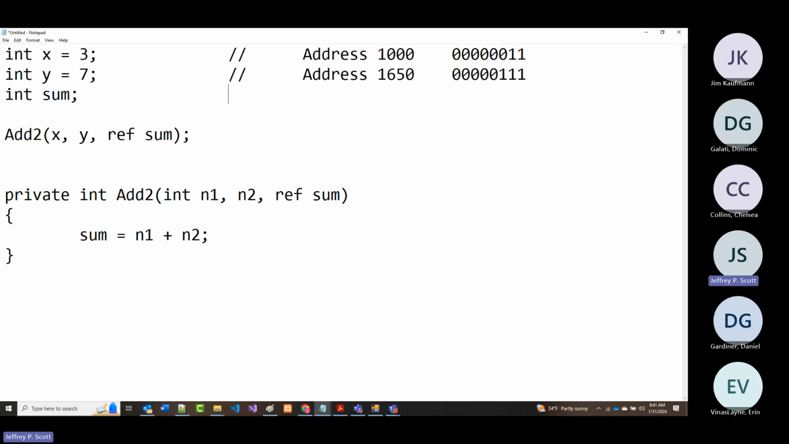However, when I've got sum here, now let's say that's at address 2200. There's whatever garbage happened to be in there before. It could be 0, probably is, but let's say it's 0. So 000000000. All right. So what I'm telling you is when we call this, what gets passed is this for X, this for Y, this for sum. When you pass an address of something, any change you make is a permanent change.